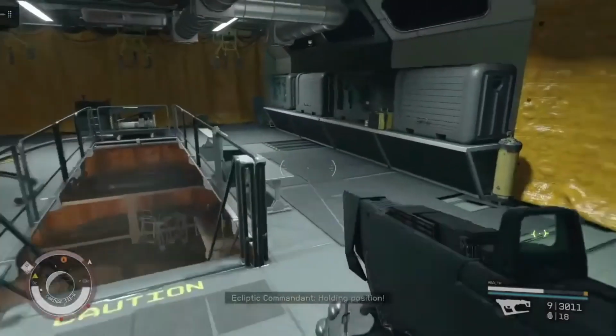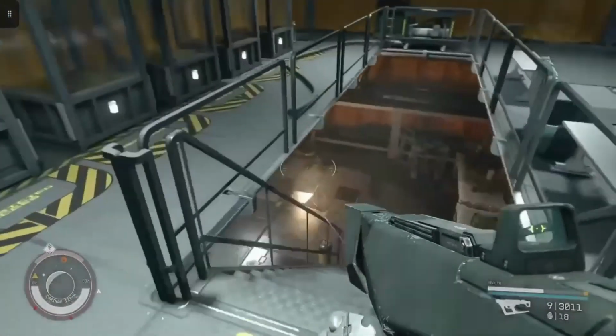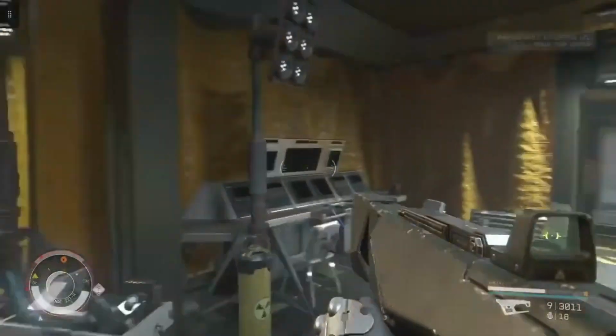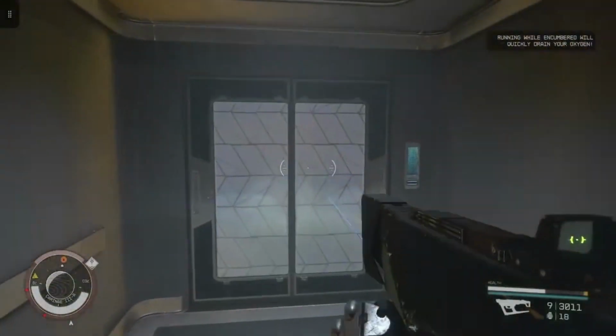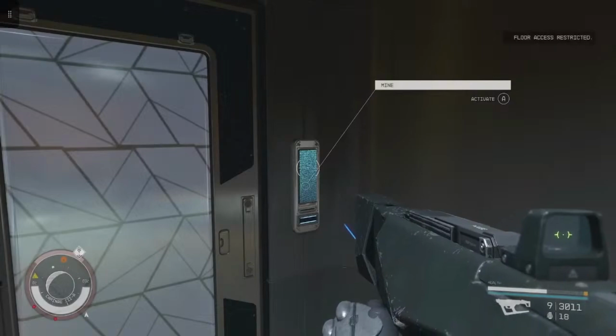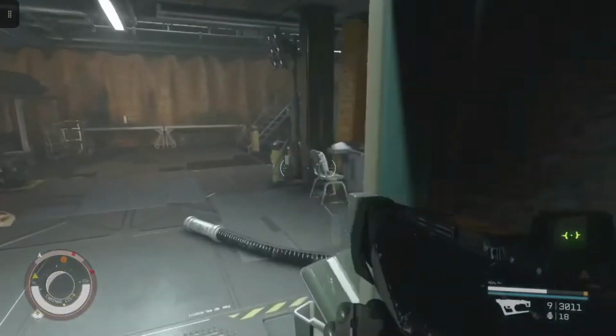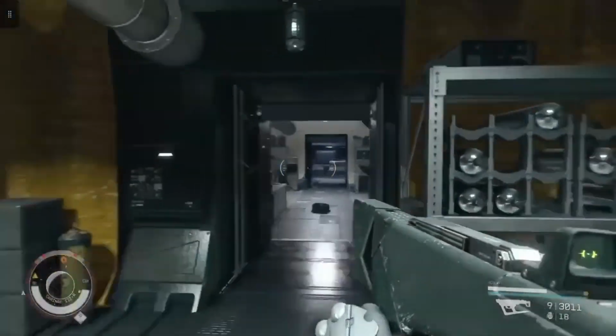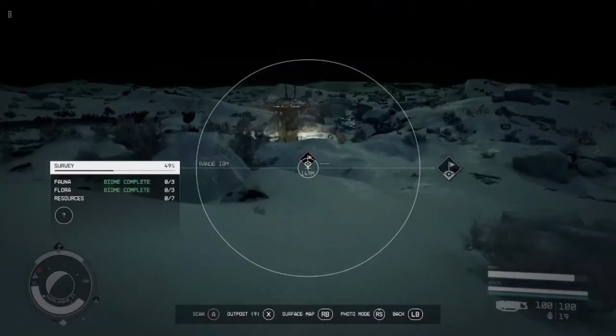But having this point of interest, definitely a ton of fun. We're going to go ahead and take another look at another point of interest as well. As you can see, here is the elevator that I cannot go down, but we're going to go ahead and move on at this point.